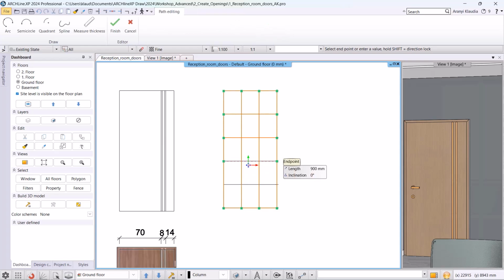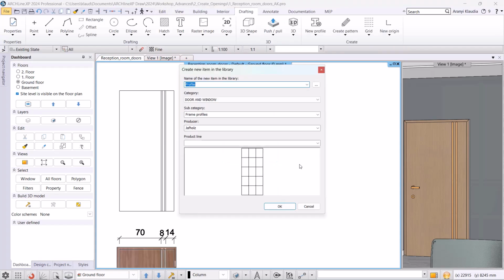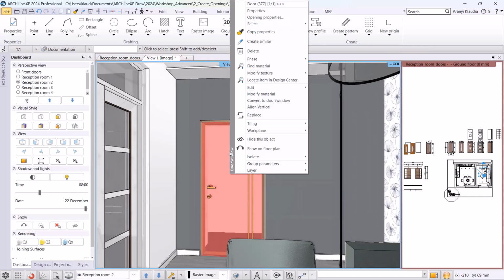I draw the first vertical one, then I press Enter and draw the next one. I can always draw a new line after pressing Enter. So after drawing each line, I press Enter. When we are ready, we will be able to close the command with one more Enter and save the profile in the library. I accept it with OK and go back to 3D.